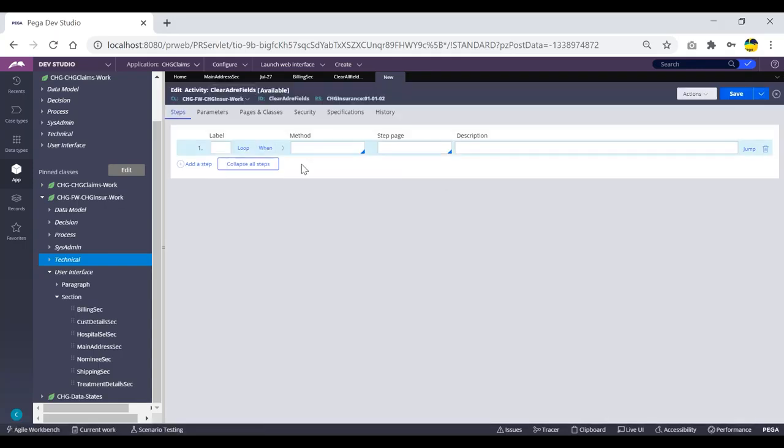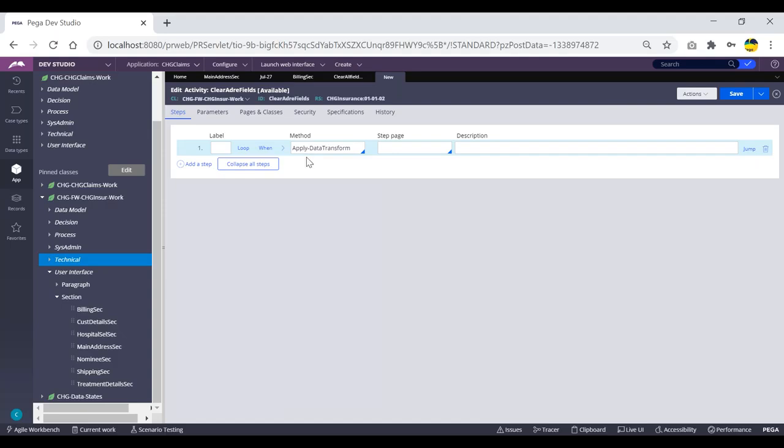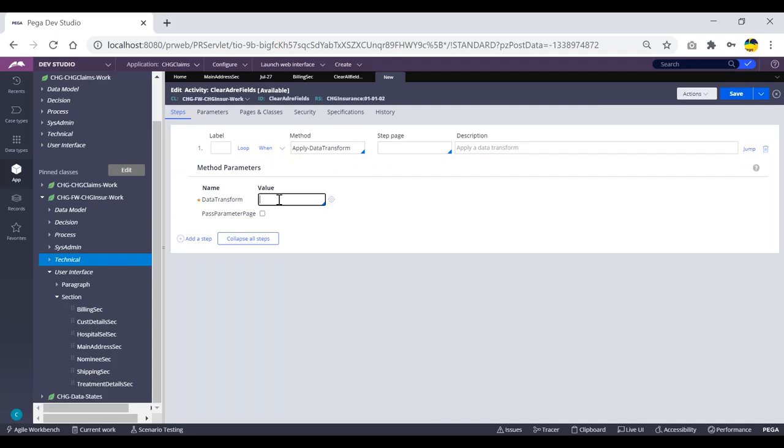Now what I have to do is run the data transform, and that too via an activity, and for that I have to know the method to call a data transform from an activity. For that there is one method called Apply Data Transform. Apply Data Transform is one method where we can call a data transform from this activity. For this I have to give one activity name, right? Expand this, and here it will be asking for the activity name. So this is the activity I want to call.